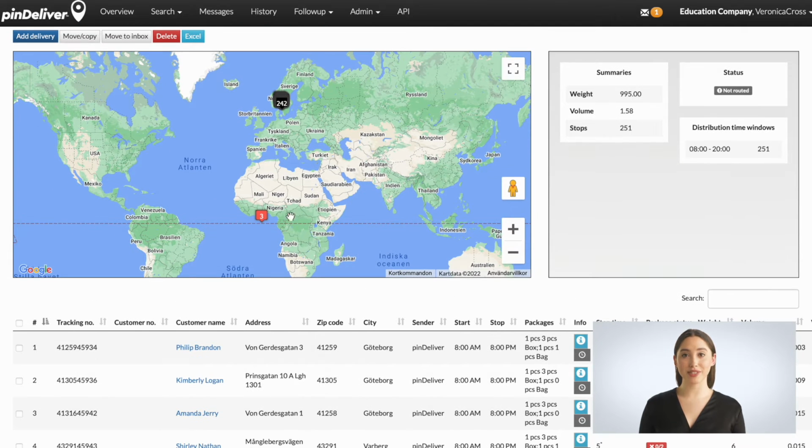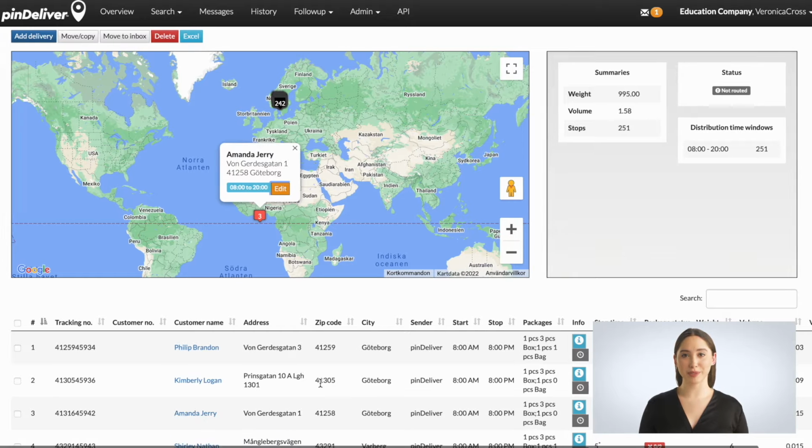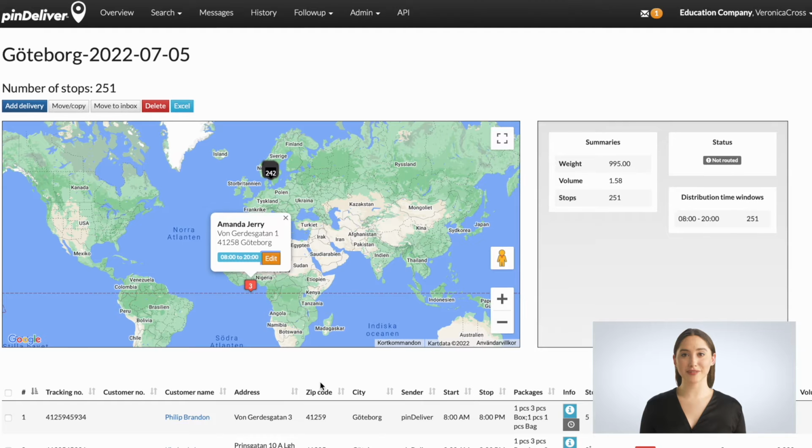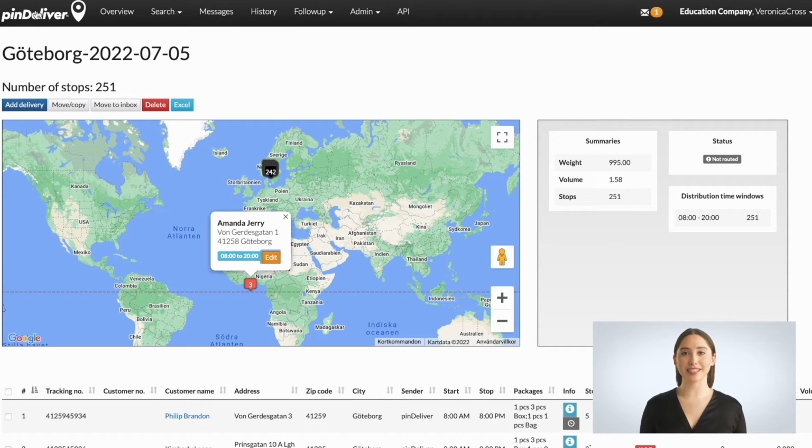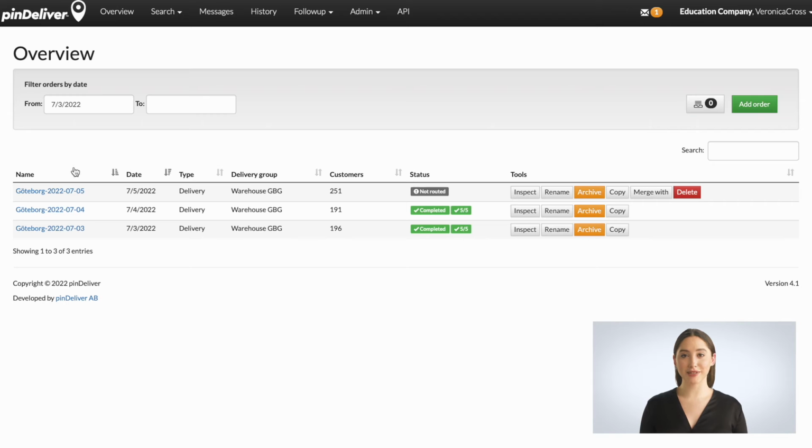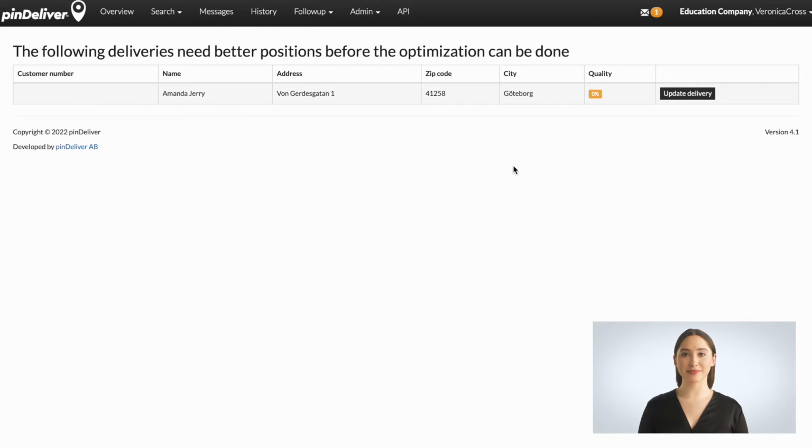In this example you see on the map that one order, number 3, indicates that the address is incorrect. This can be easily corrected just by opening the customer order card, or you will be forced to do this when starting the routing process. To get back to the planning order overview, you can just click the pinDeliver logo in the upper left corner. Then you start the routing process by clicking on the name of the planning order.